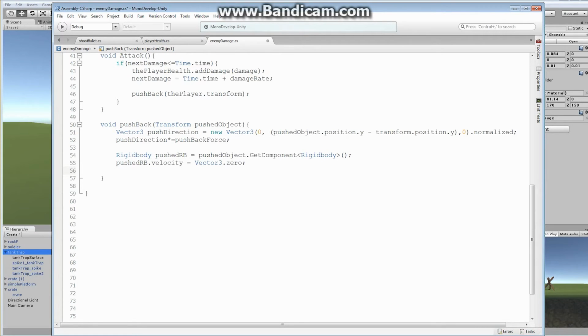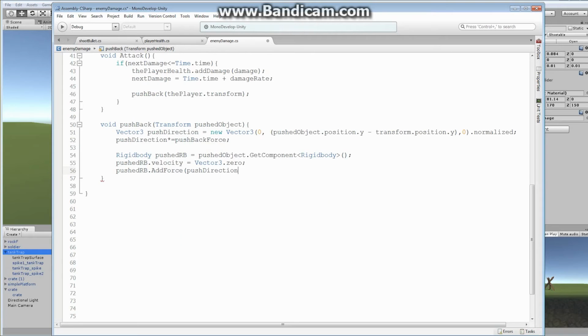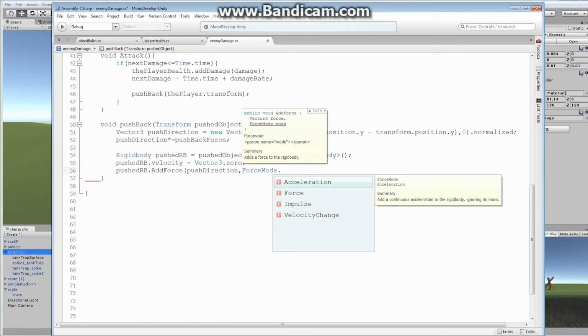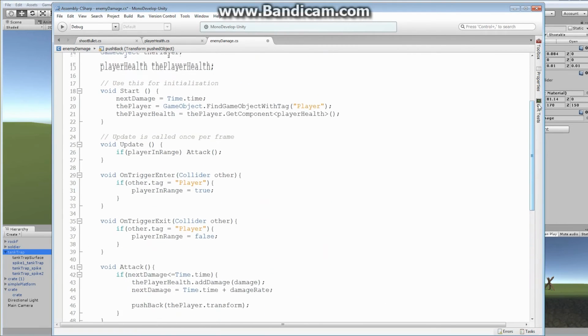We're zeroing it out, and we're applying a brand new force, and that's going to be our pushedRB.AddForce. We are going to add it in our push direction, and we're going to do it as a ForceMode.Impulse, and that means just add kind of an explosive force, so it's all being applied at the same time. All right, so with that stuff done, I think that's all we need to do.